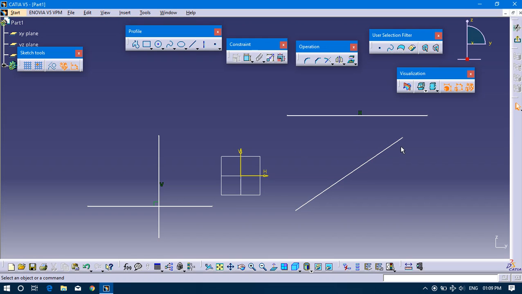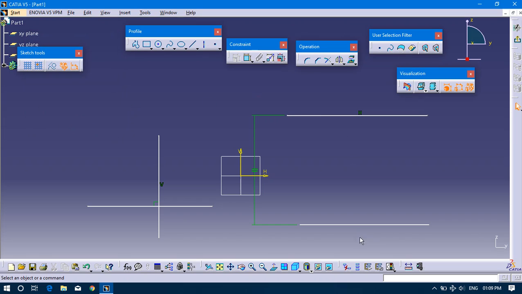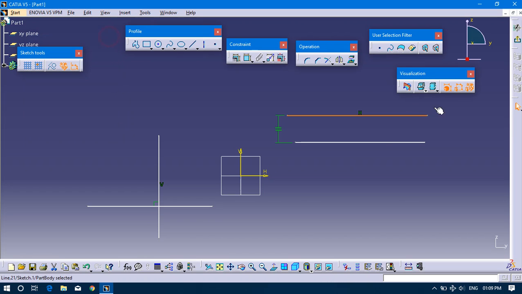Now for parallelism, you can click this line and this line, then click the constraint definition tool. Now I can give parallelism. Now you can see these two lines are parallel to each other, which means they won't contact or intersect each other. That's all in that constraint definition tool. We're going to go for the next one.